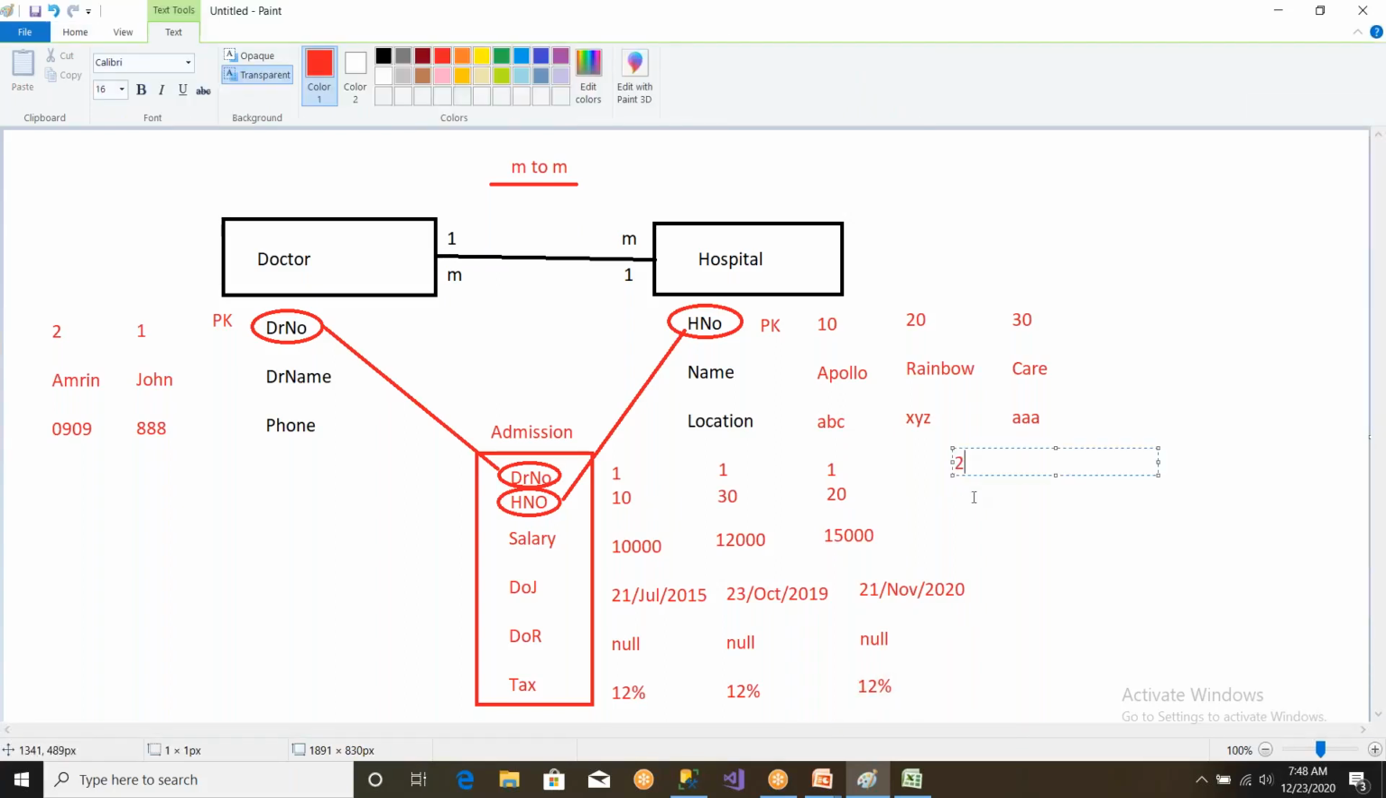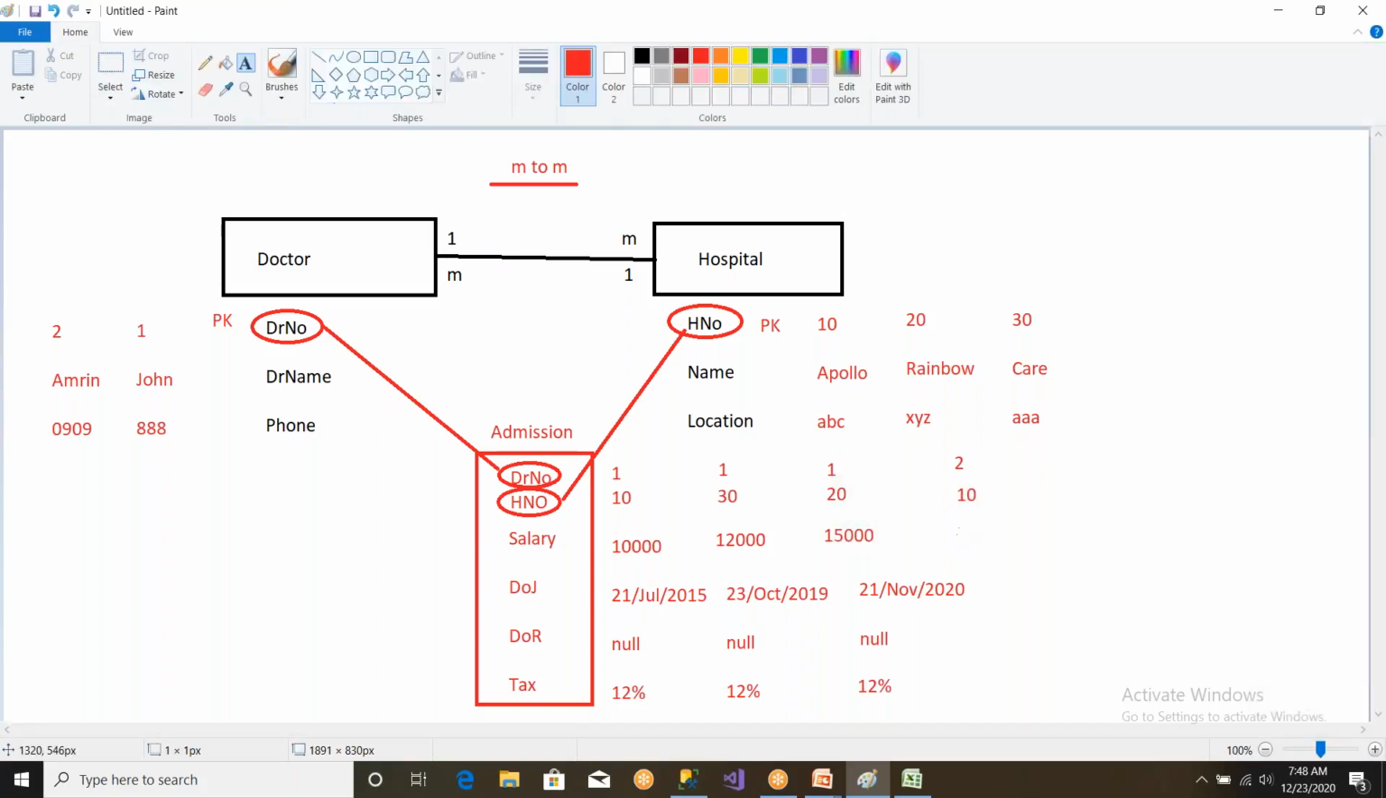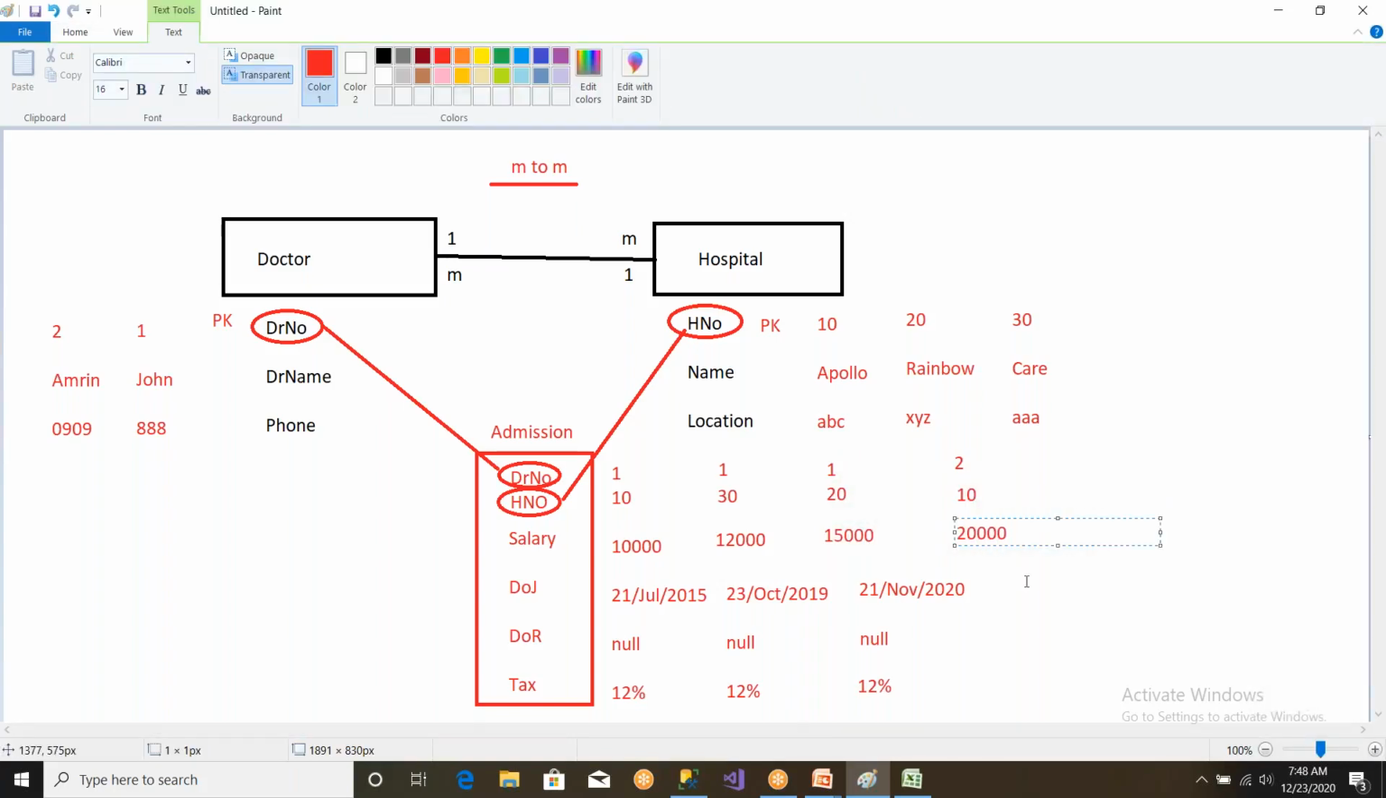So like that, the next doctor is Amrin. Amrin number is 2. Amrin is also working for Apollo Hospital 10, and she's getting 20,000 salary as a gynecologist, and she has joined, let us say, 14th of August in 2018. She joined in this hospital. She's still working because date of relieving is null, and she has to pay only 10% because she's a gynecologist, and government of India has given some consideration.